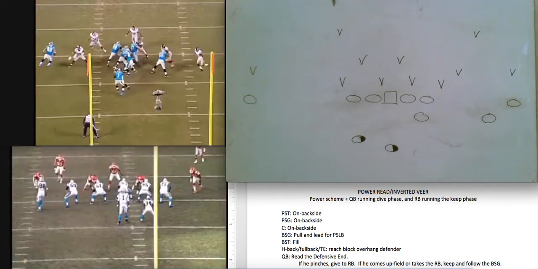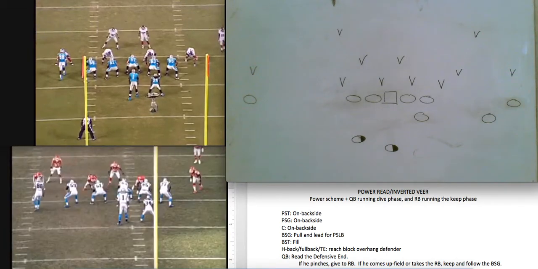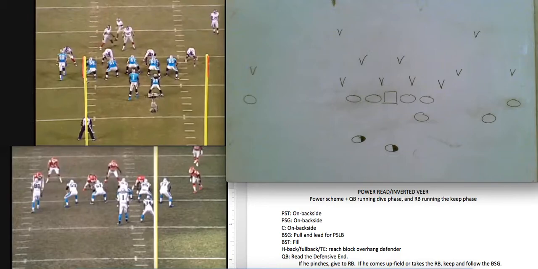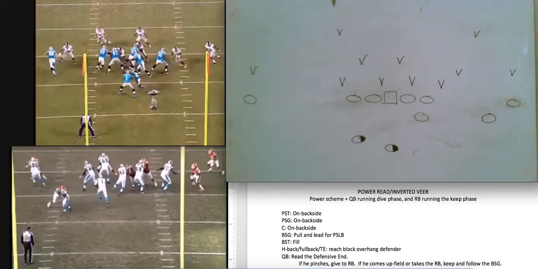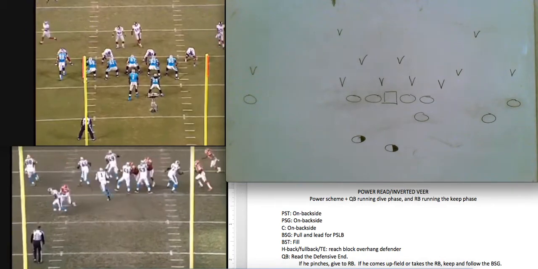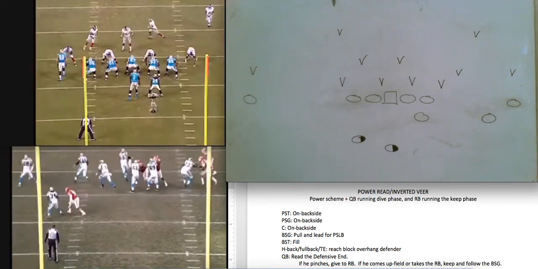Georgia Tech or Navy runs, the fullback will run the dive phase and the quarterback will keep and kind of run outside off tackle. It's called inverted veer because it flips the script. The back is now going to go outside and the quarterback is going to be kind of taking it up the middle on the dive phase. So in a way it's almost like having veer and power put together.